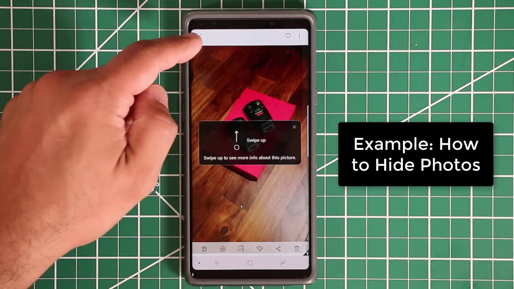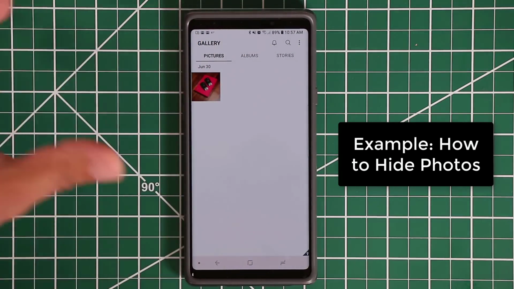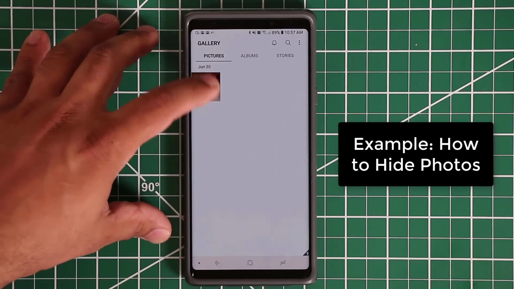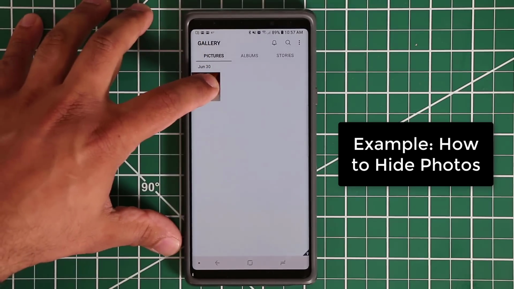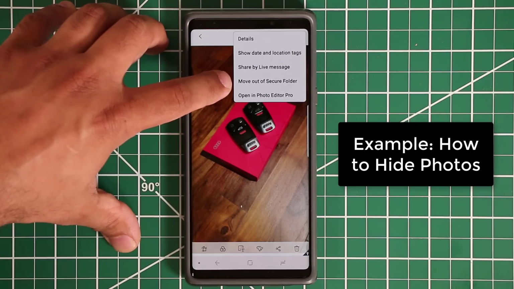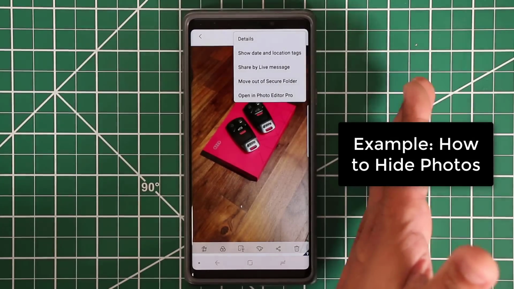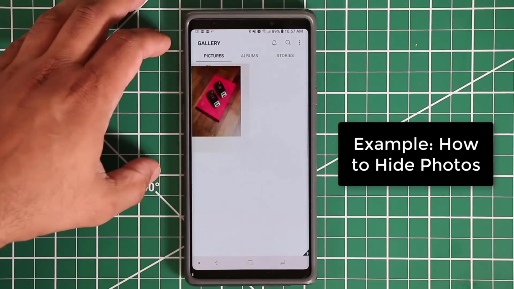Now what if I want to put that photo back outside into the non-secure area? Again, all I do is select the picture inside the secure folder. Okay, so I click this, right click, and I can actually say move out of secure folder, so you can move things into the secure folder or out of secure folder, no problem.